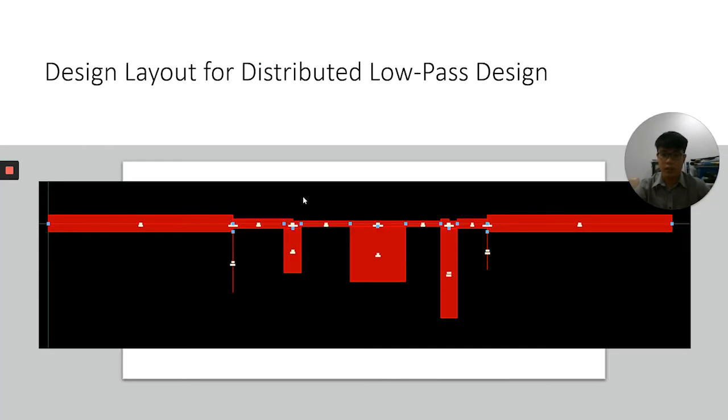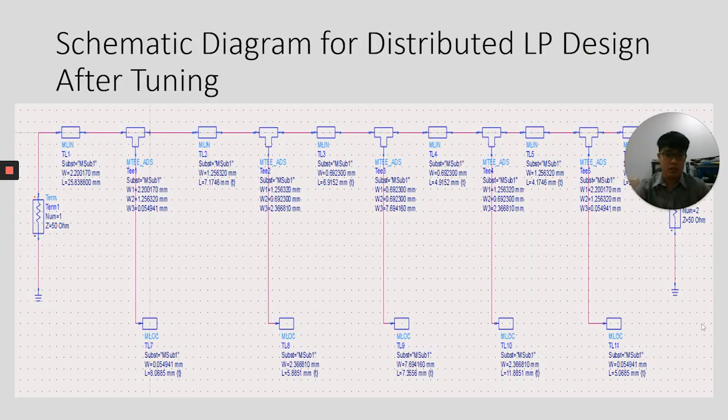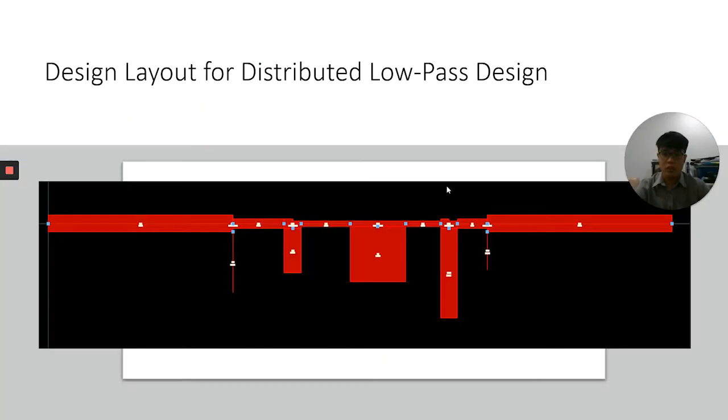And next, we apply this tuned schematic design to generate a layout for the low pass design. So this is what the layout looks like, and the lengths are different because the tuning has been done to this schematic.